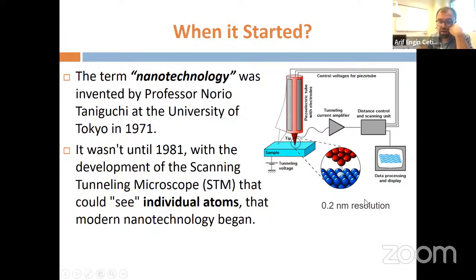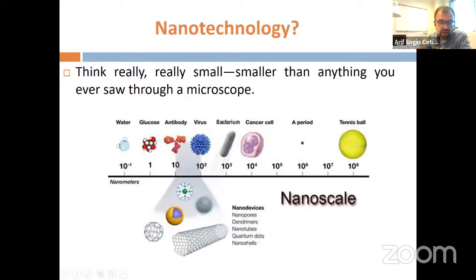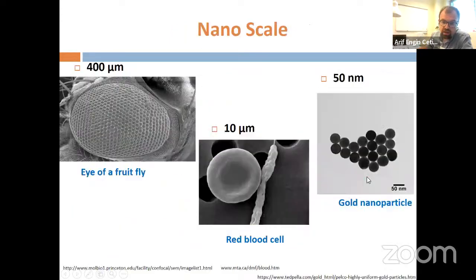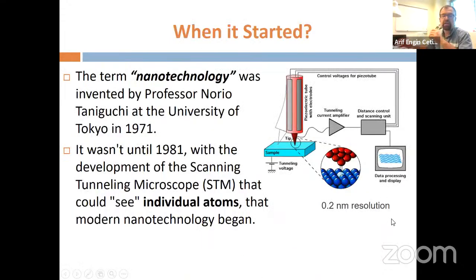For example, at that time, the resolution was around 2 angstrom. When you think about, let's go back to this scale, this is about 1 angstrom. The water molecule is 1 angstrom. So with this resolution, you can see slightly larger molecules. So this technology really gives you the opportunity to see what's going on in the nanometer scale.